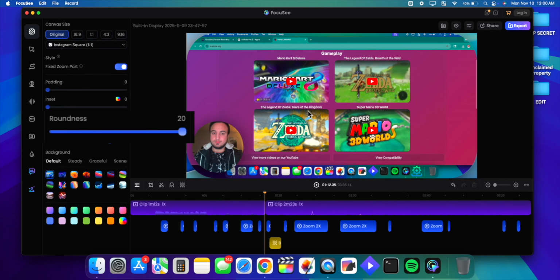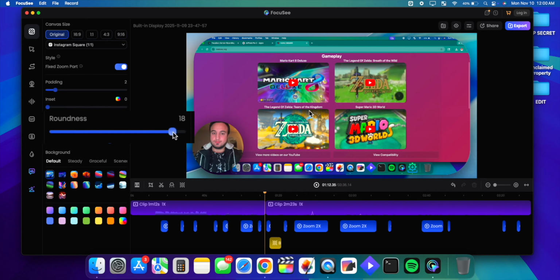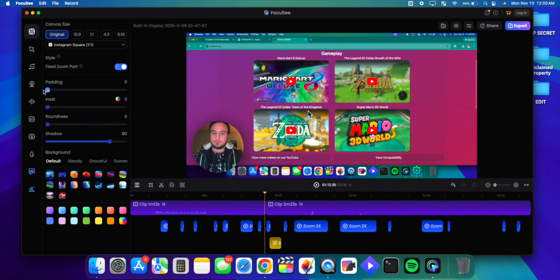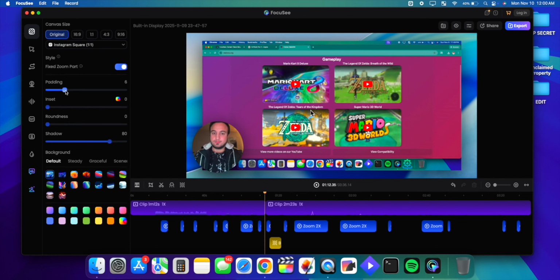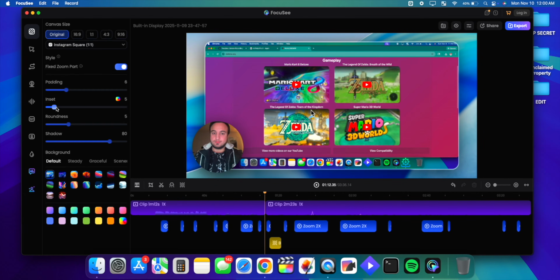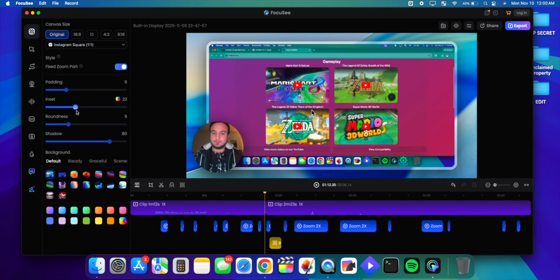So if you want it to be completely full screen, bring the roundness slider all the way down, and now it is fully squared out and now full screen. But anyways, I'm going to go ahead and bring the roundness back and also the padding. So we have that background as well. And you can also change the shadow underneath your screen recording.